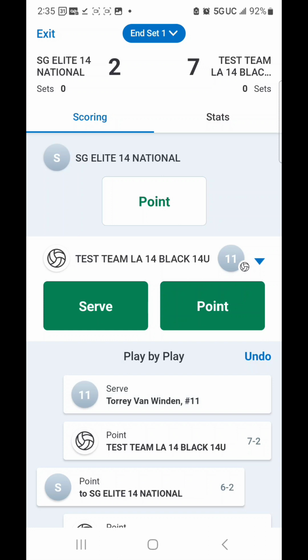Very easy to use. You don't have to use the serve option if you don't want to. You can just keep scoring point, point, point. Usually what we do is I will set up one device, like maybe I'll use my own iPad as a coach. I'll set it up on a tripod to stream the game live. And then maybe I'll ask a parent or an assistant coach to go ahead and do the score.